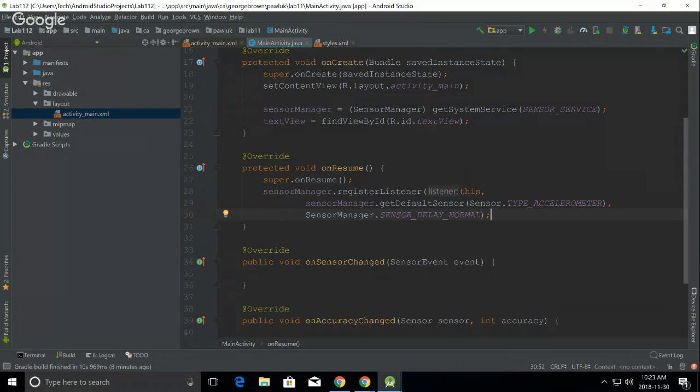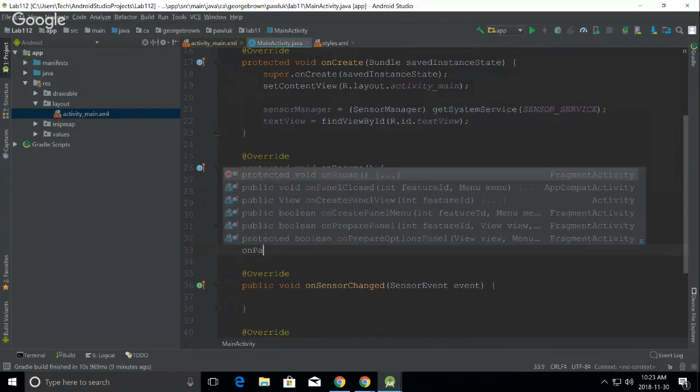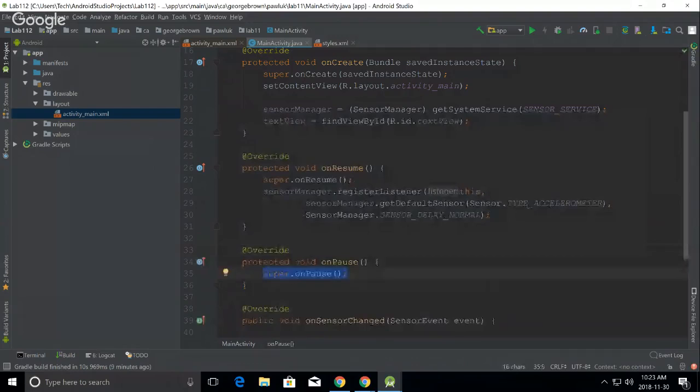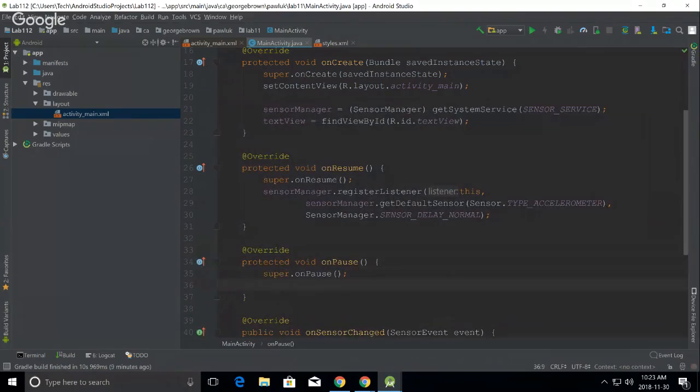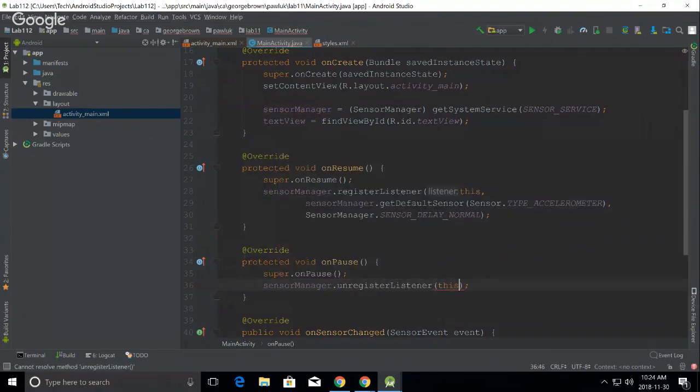As you can guess, there will also be code that will remove this listener, that will stop listening. And this will happen in onPause. When this method is executed, it means that the application is going to the background, so we can stop listening to the changes. sensorManager.unregisterListener(this).